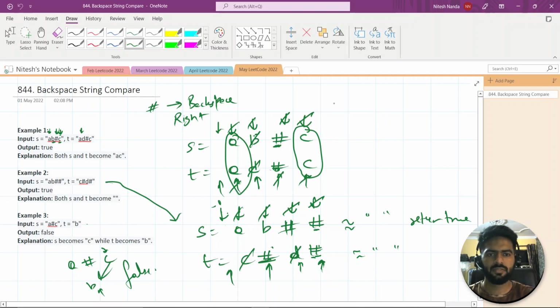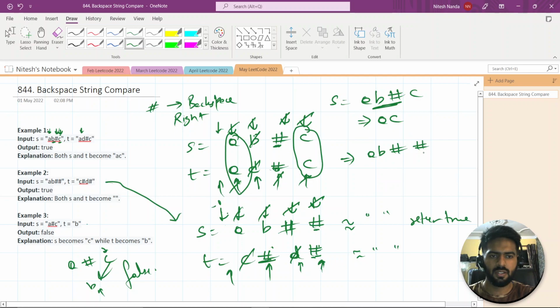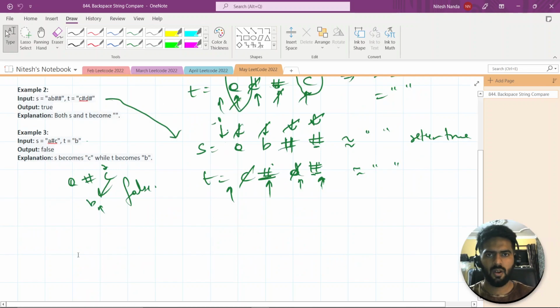The first approach we can use is to remove the hash and remove the recent character before it. If it is a b hash c, we can make this string just a c, because these two will be removed. Similarly, if it is a b hash hash, you have to press two backspaces, so you remove both and it becomes empty. Then you take a new string to store the new result. That takes extra space, so let's see how we can solve it in order of one space. Instead of creating a new string, we will just take two variables.